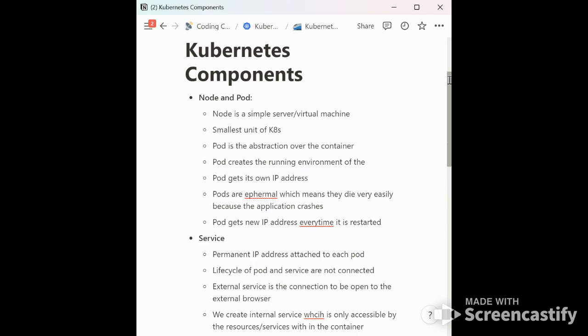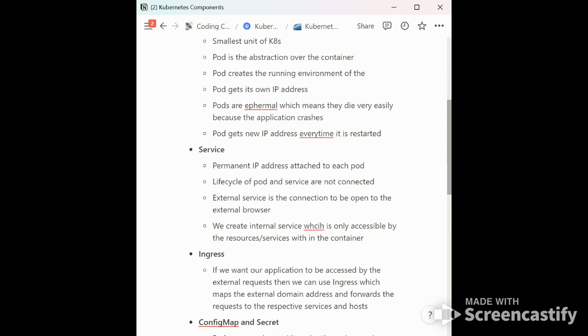Pod gets its own IP address and they are ephemeral, which means that they die very easily when the application crashes. So it gets a new IP address assigned every time it gets restarted or created. If we point to that particular IP address, then we have to change it every time. For this reason we have a service. Service is like a permanent IP address which is attached to the pod.